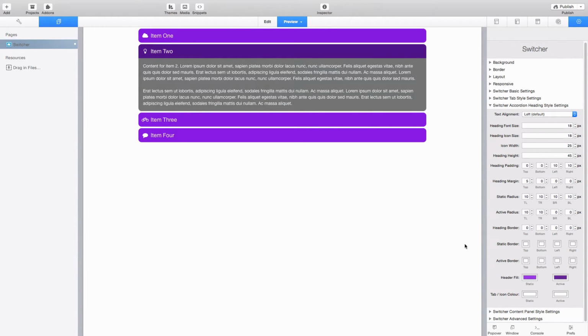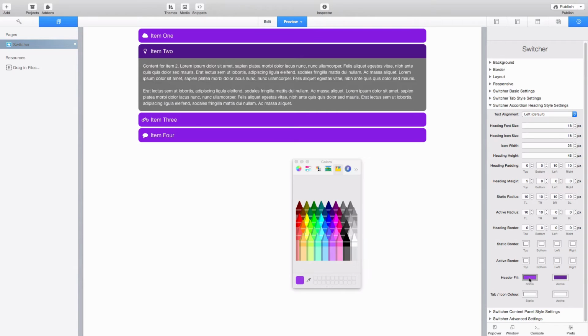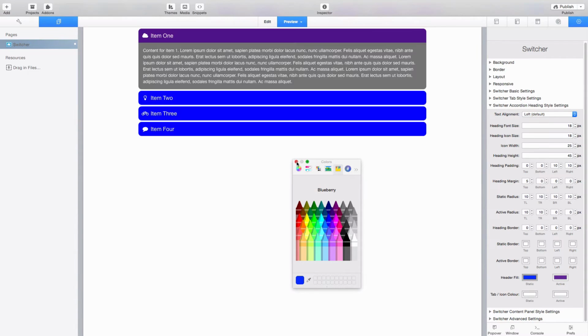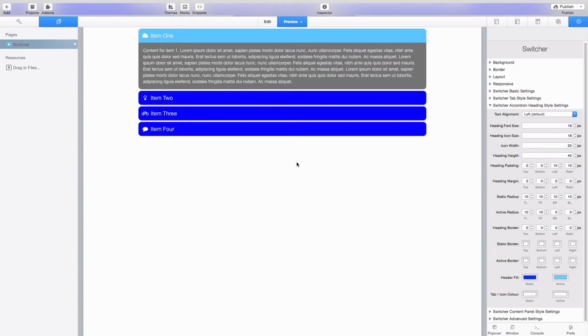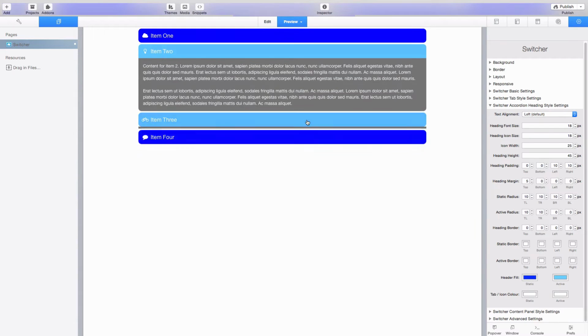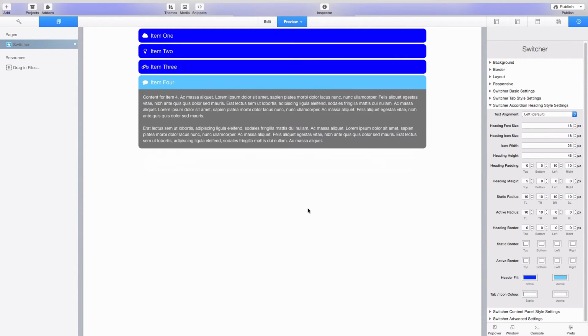You can get rid of the sort of toxic purple colour quite easily. Just come into the settings, header fill we can change. So we can make this a nice blueberry blue colour, and again we can have our active panel, perhaps a different shade of blue. Let's find something suitable. Yeah, so you get the basic idea. Obviously you can come in here and change these settings as much as you want to get the effect you want, and that all works very nicely.